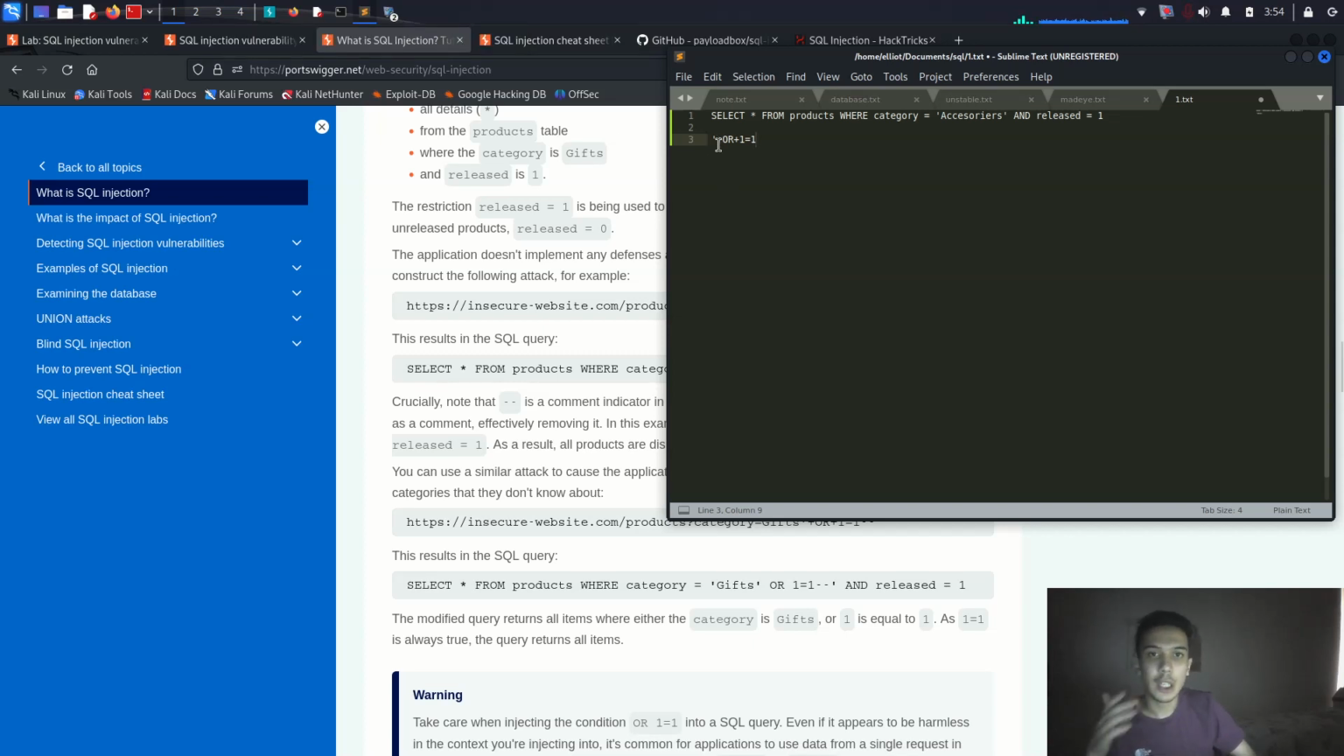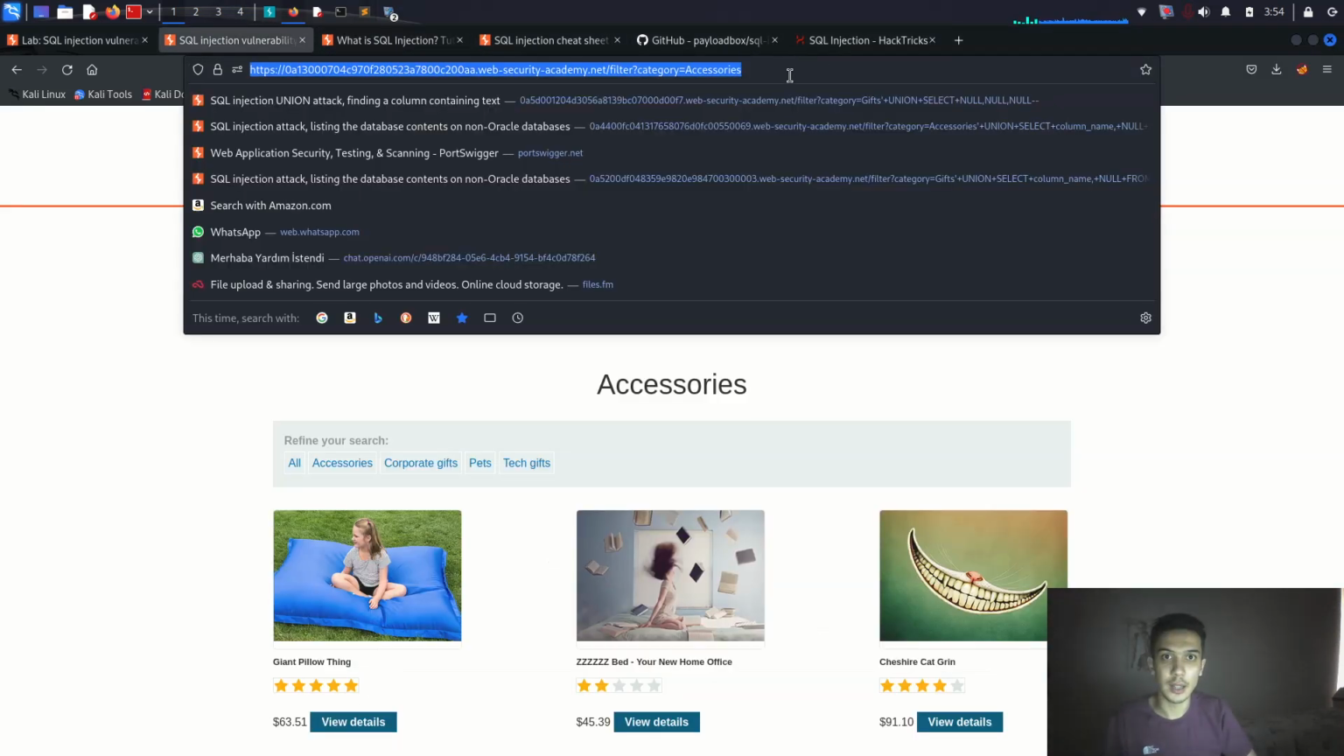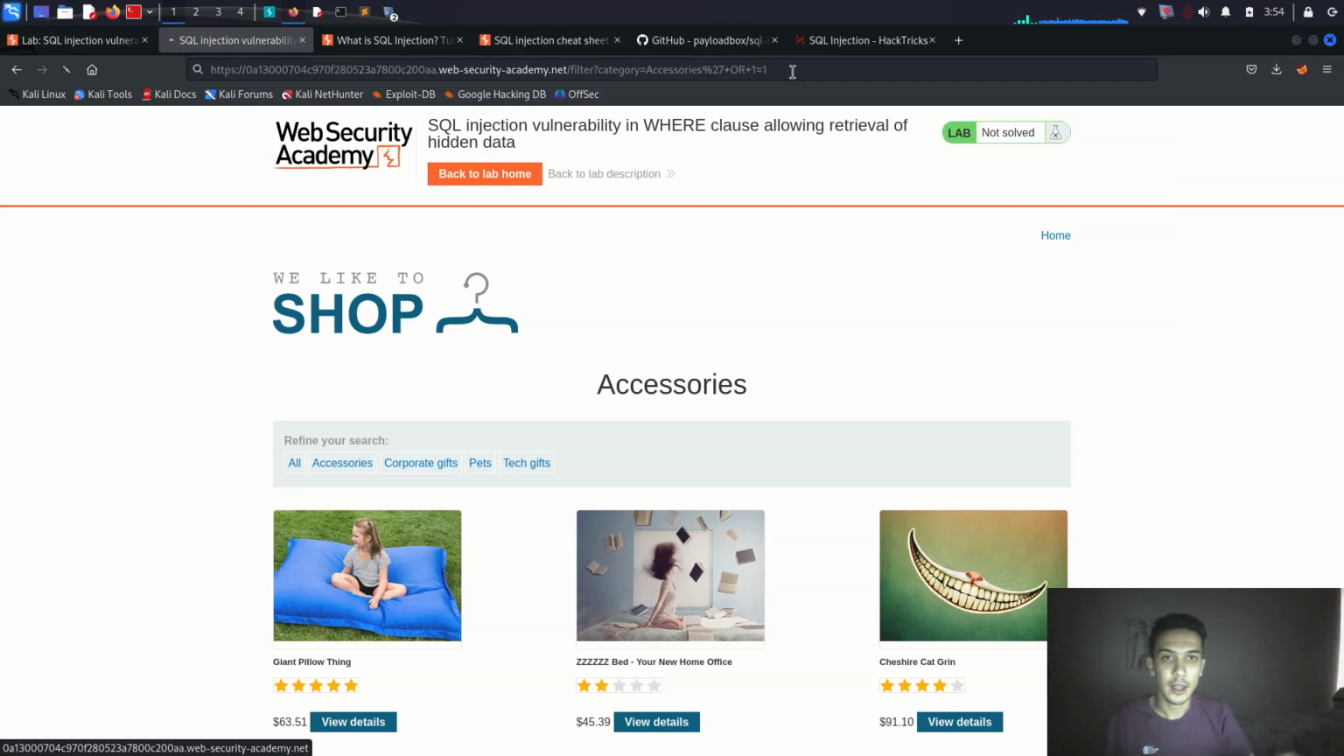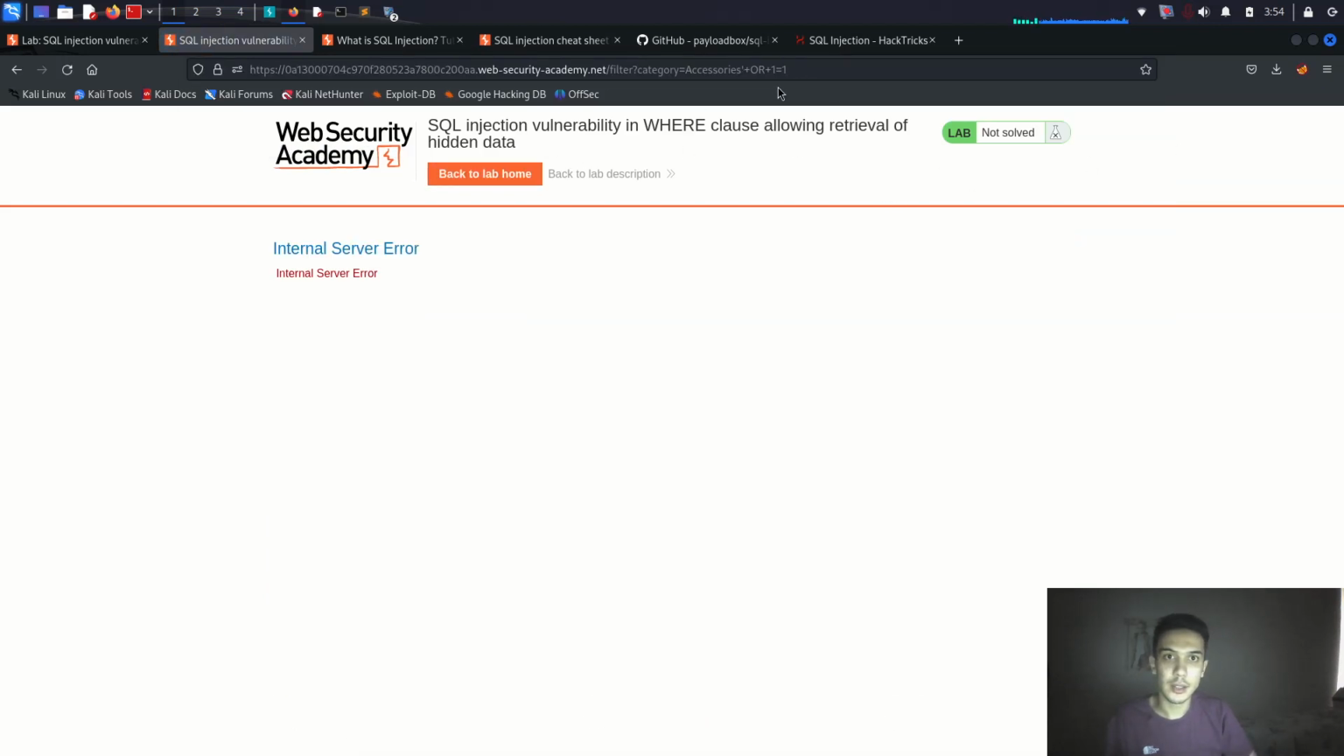It will use your parameter like here, and then OR. If 1 equals 1, it will contribute the value of 1 again directly. So if you check it at accessories like that, you will actually see nothing here, guys, right? That is correct.